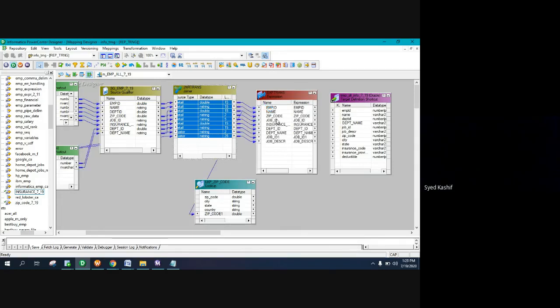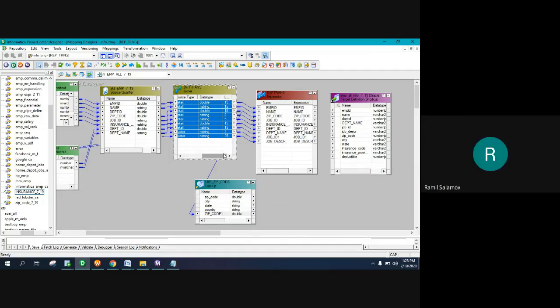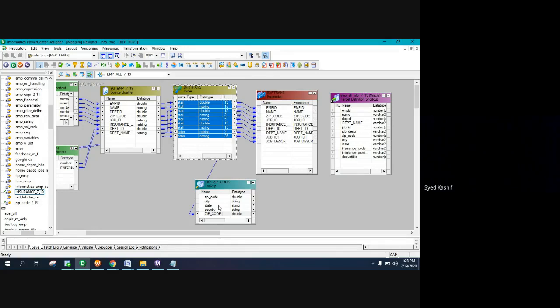Okay, and from the connected lookup, return what do you need? City and state. To the target, right? Or here. To the expression. You have to go one step at a time. You cannot jump the expression and go directly to the target.